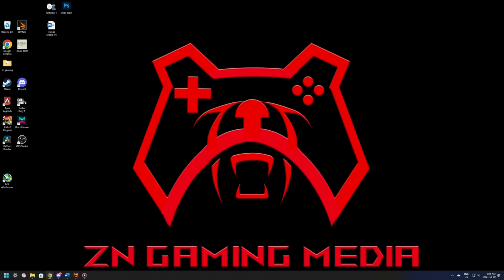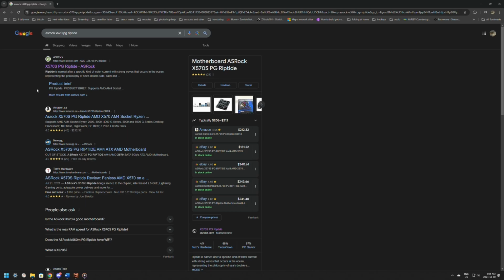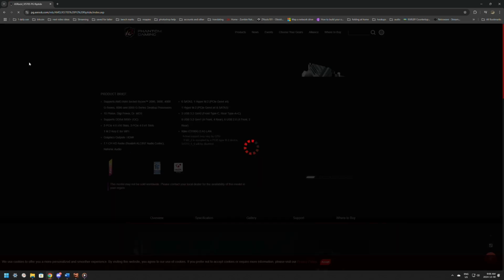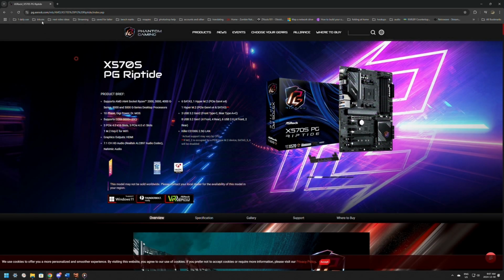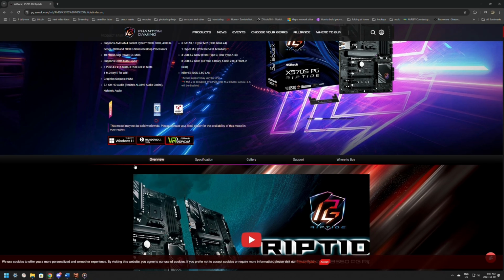Make sure that you write your information down so that you have it to search into Google later. Once your computer loads back up, we're going to go over to Google and search for the ASRock X570 PG Riptide. And we're going to be able to click the first link that should load you up to ASRock's website. Make sure that it's the official website though.